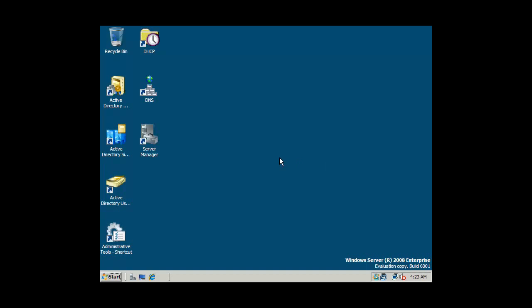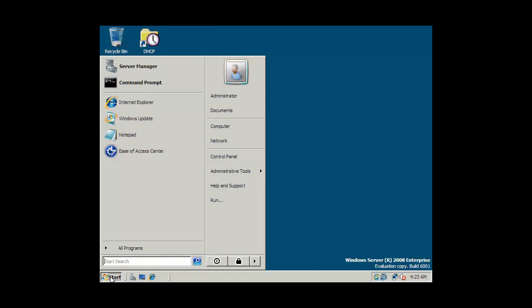VPNs, of course, allow you to create an encrypted tunnel to a host, or for a host to create an encrypted tunnel through an internet or broadband connection to a company server.